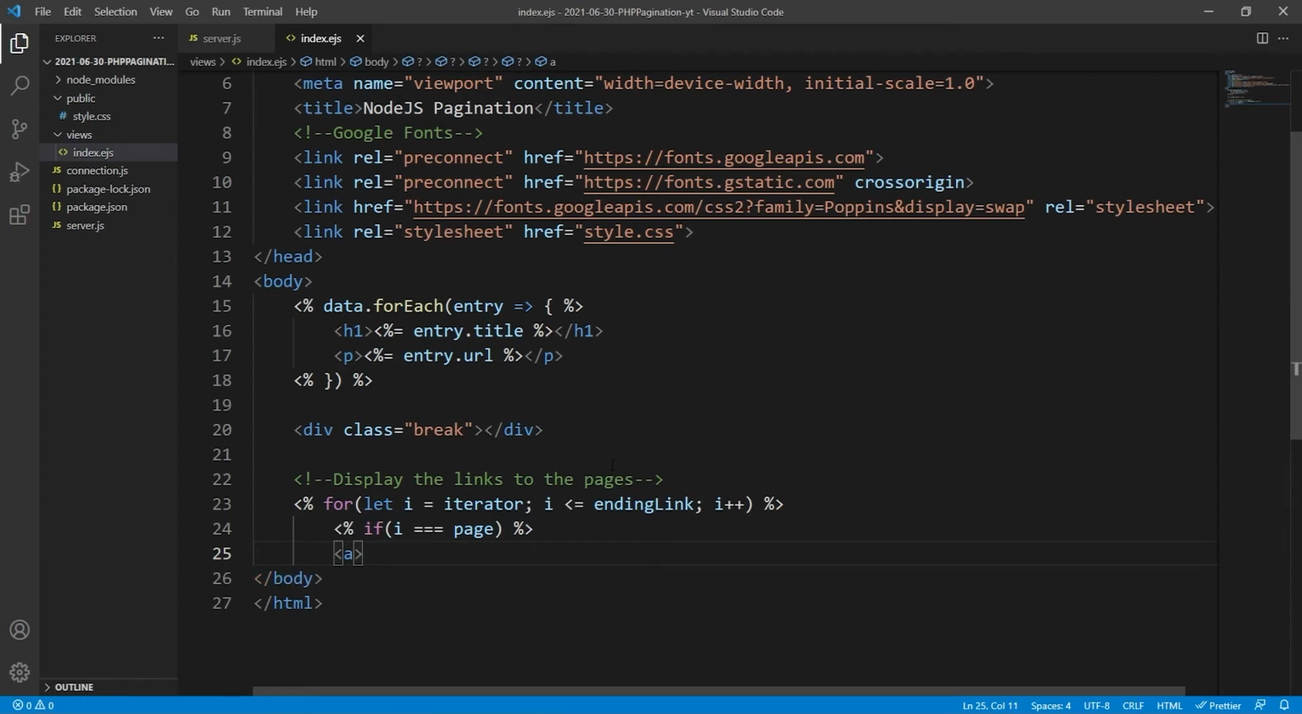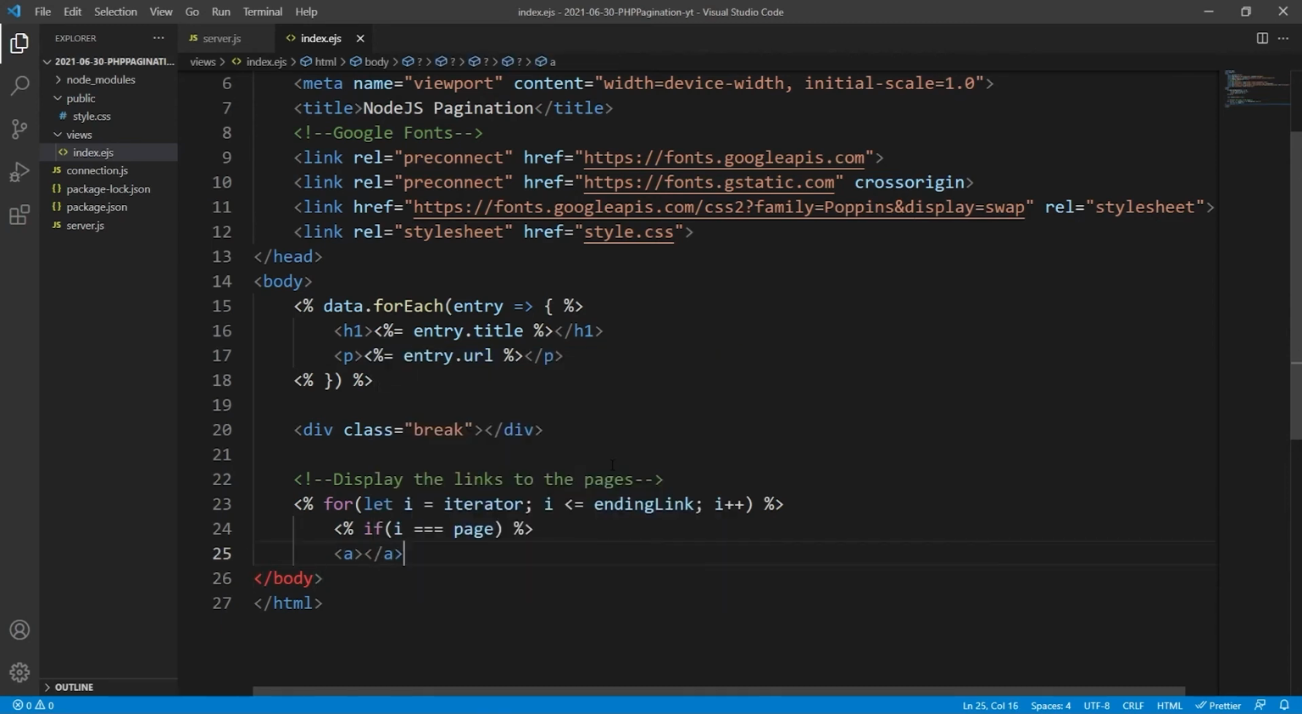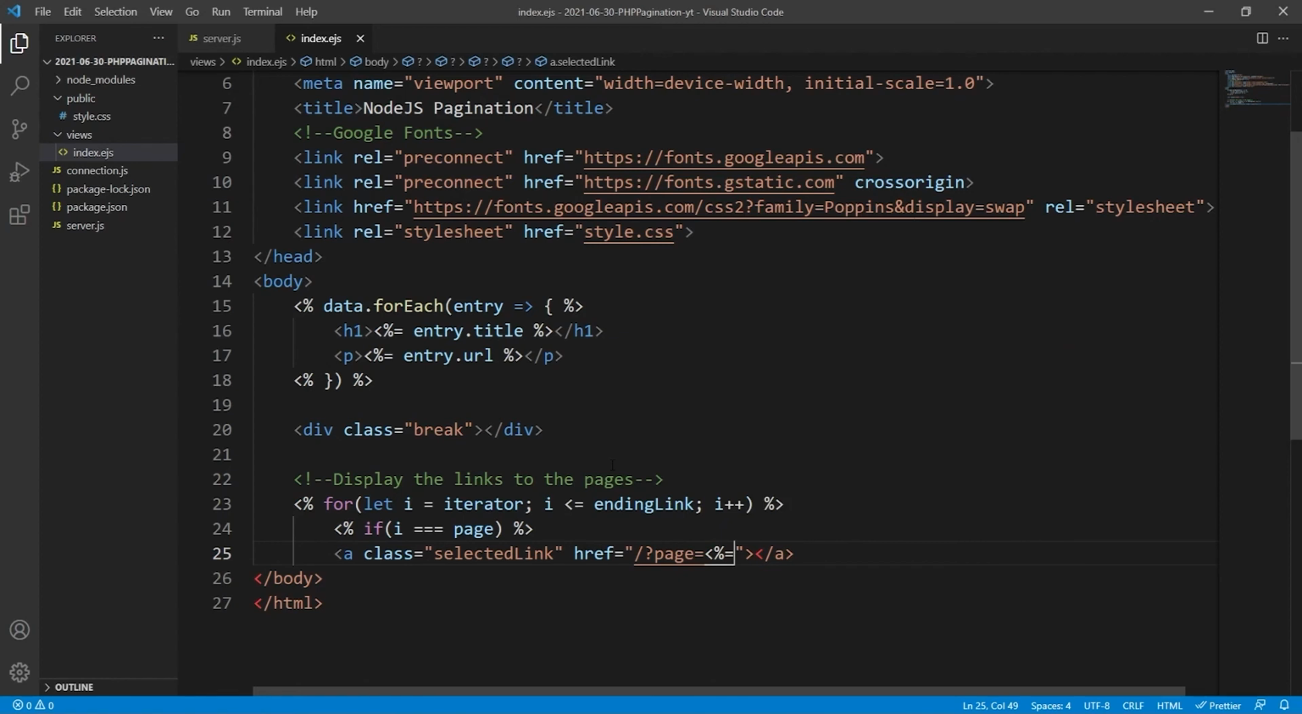Sorry, I need to close that. Close it like so. And then we'll give it that selected link class which we created beforehand. And then we'll set the href. The href will go to page, add the page query parameter, and then we'll include scriptlets here and simply put i there, so the page that we're currently on, essentially. It will just redirect us back to that.